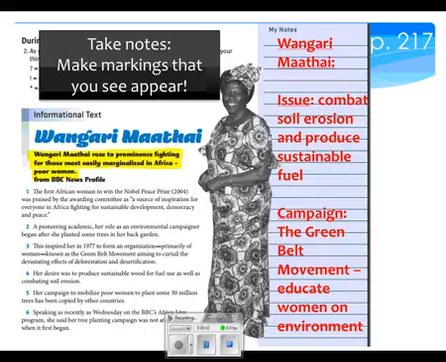So that's one campaign, one way a woman took an issue and changed it from something that was only locally fixed to something that became a global fix. Now, once you've got these notes copied, you're going to turn and look at page 219. And you're going to see a campaign there that you might be familiar with.